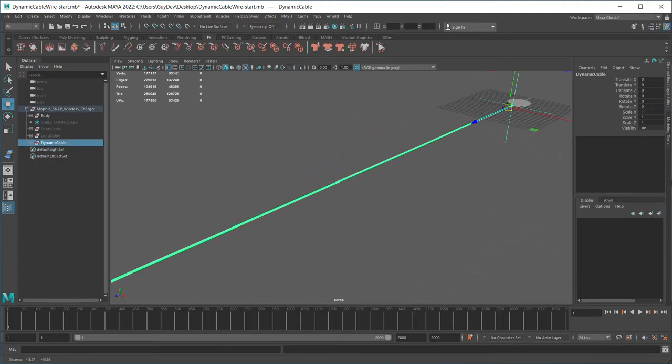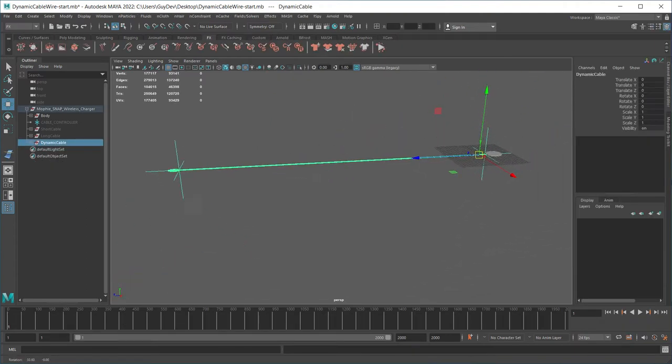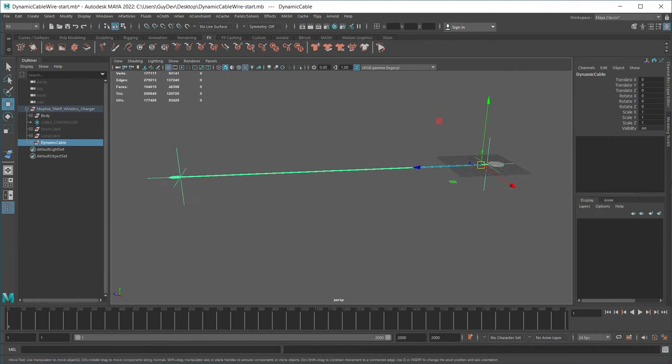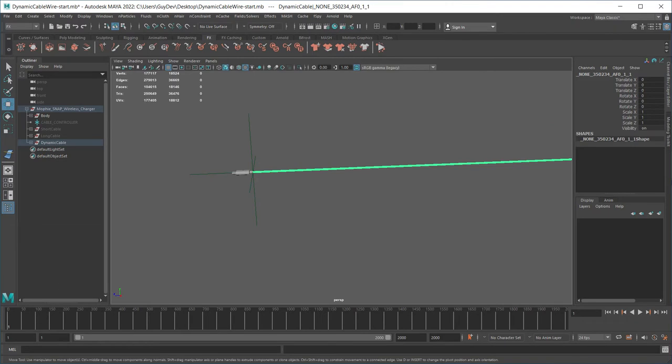So here I just selected my dynamic cable group. I'm just going to zoom out and take a look at both of my locators. My cable here just is a straight line, so that's good. It works for us. We could use any type of geometry as long as we're able to build a curve. And so let's build this curve.